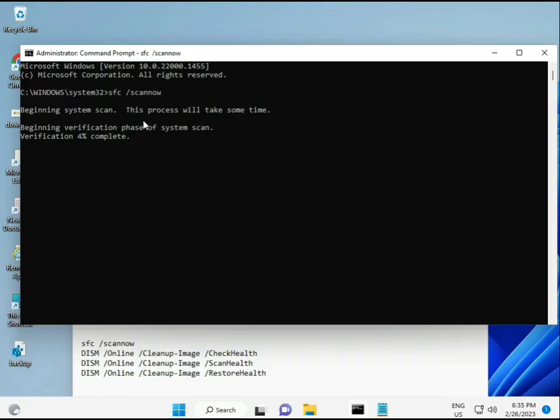When you press enter, some percentage will show as it starts and finds any corrupted files. Okay. And then the second command also checks the health of your computer, the third also checks, and the fourth restores your health. Okay, so all four commands are very important for your computer. All these commands I will give you in the description, so you can type them manually, otherwise copy and paste, whatever you want to do.